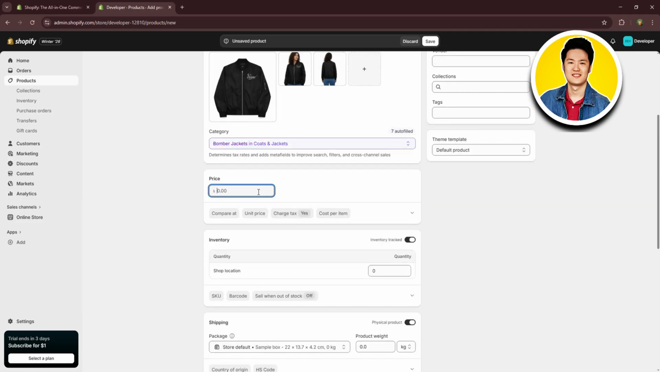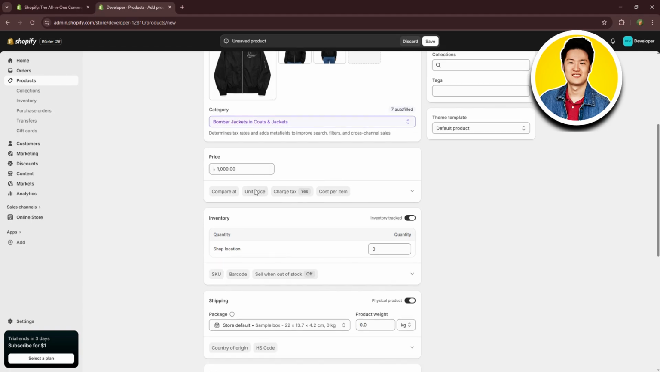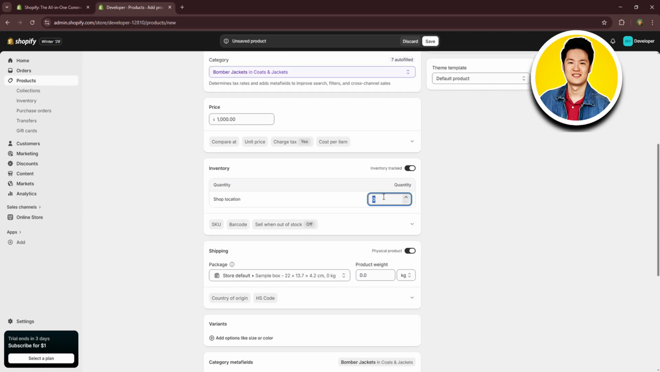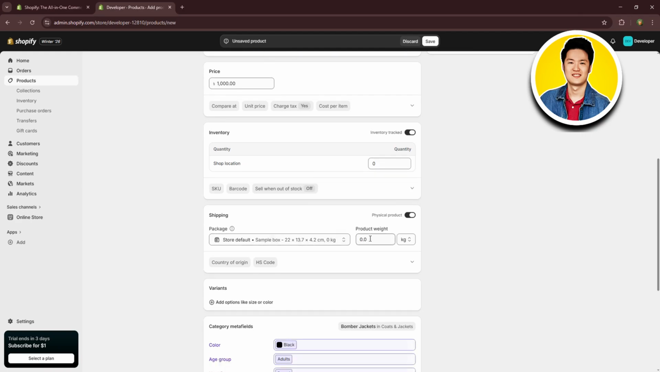Scrolling down on the price section, just put in the price that you want to charge for this product. So as an example, I will just put in a random number. Right under it, we have these options that we can select, such as Compare At, Unit Price, and more. And on the inventory section, you can add in the number of products you have. And for shipping, you can set the details for this as well.